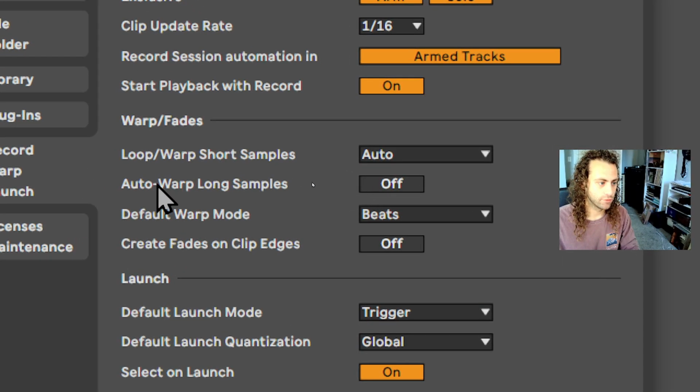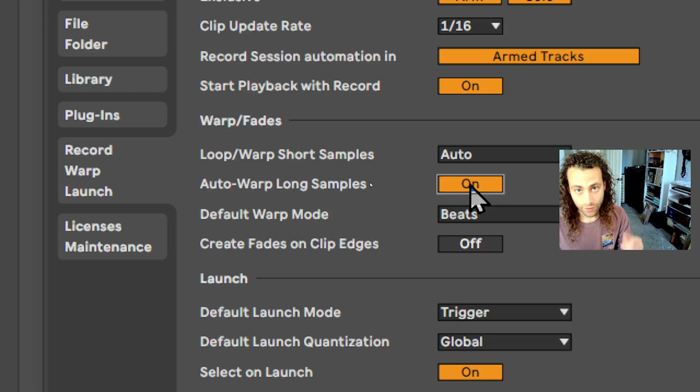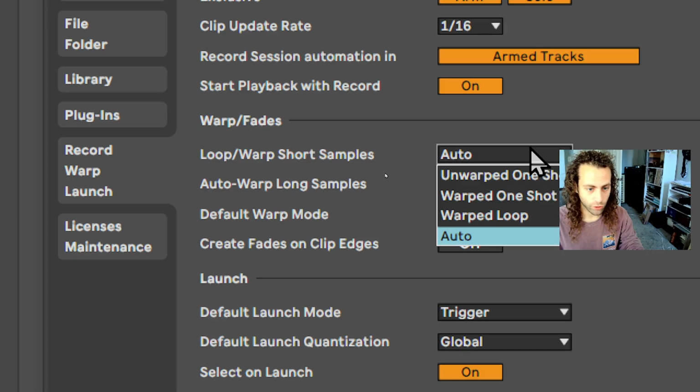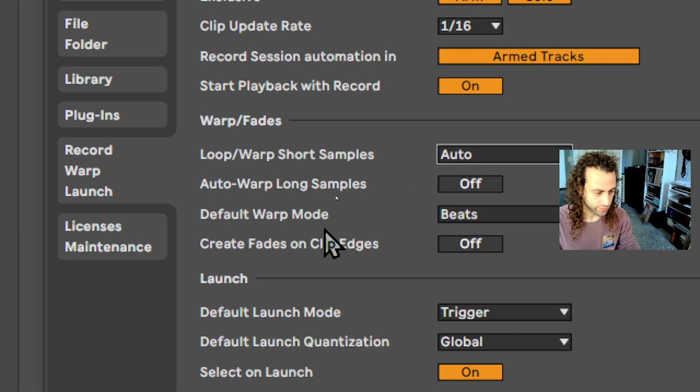So if you go to record, warp, launch, and then you check auto warp long samples, that might have been when Evan mentioned this in, I think, producer pathway. That might be the issue that he's coming across. But personally, what I like to do is not auto warp at all, because I typically just want to do all the warping myself. And then this stuff, whatever, it probably doesn't matter too much.